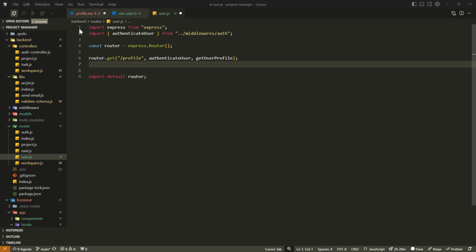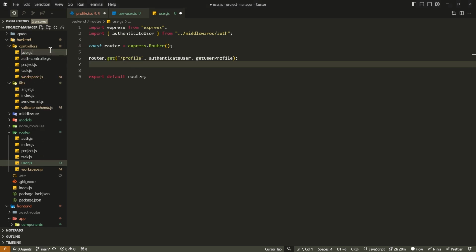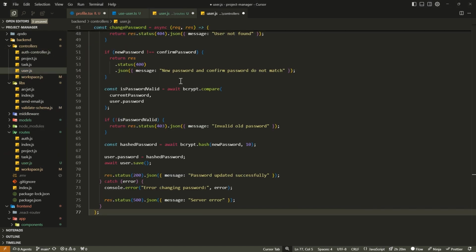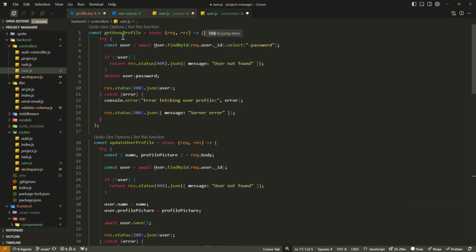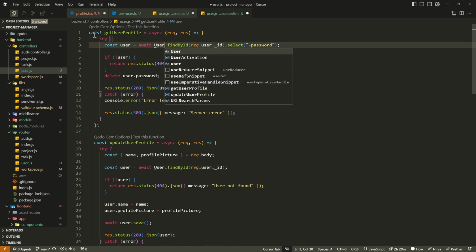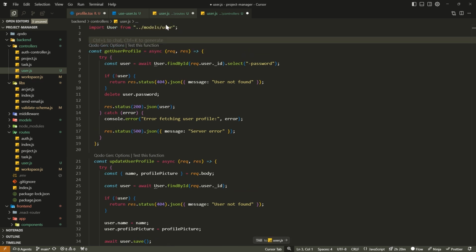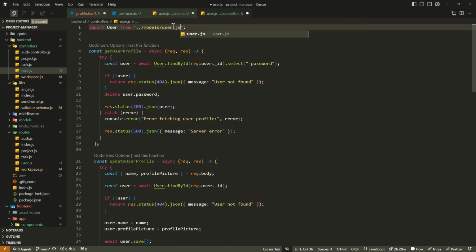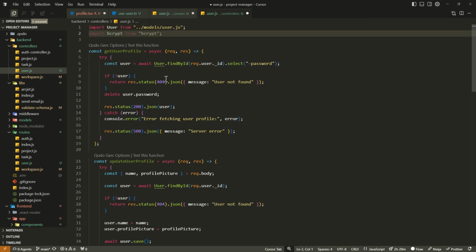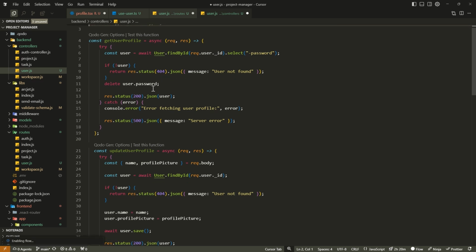So I am going to go inside the controllers, and I'll say user.js. Okay, and I'll put in these three functions. Let's go over it. First we have get the user profile, which uses the user model. So import user from model.js. We say that we're using the user ID, so we don't want to select the password. We're just making sure we don't add the password. We just send the user.